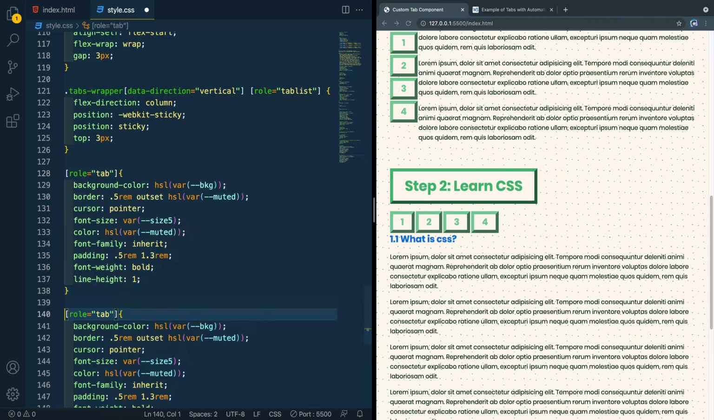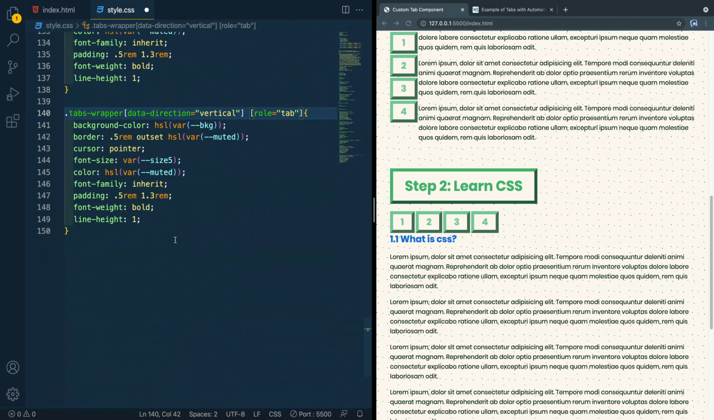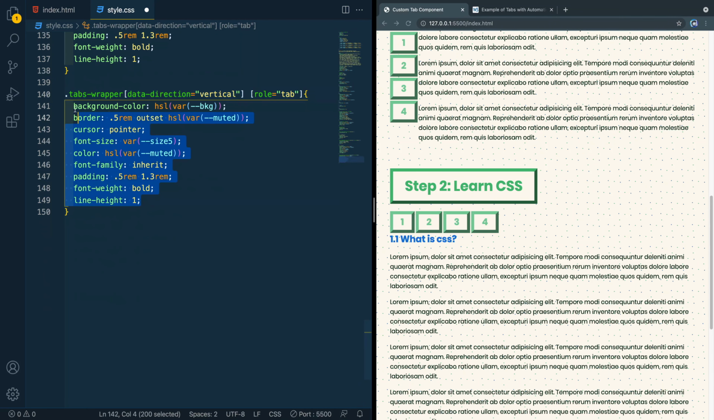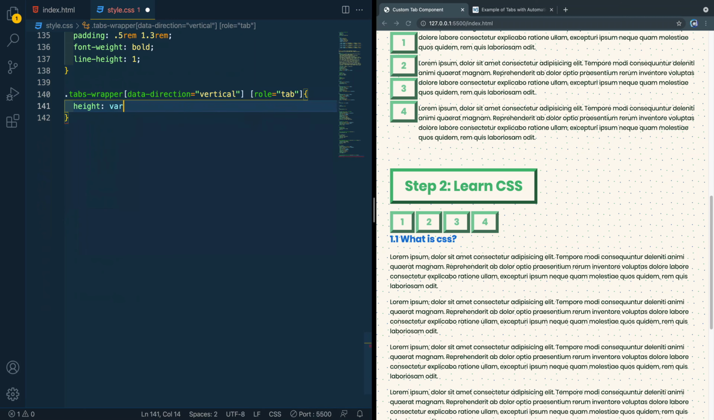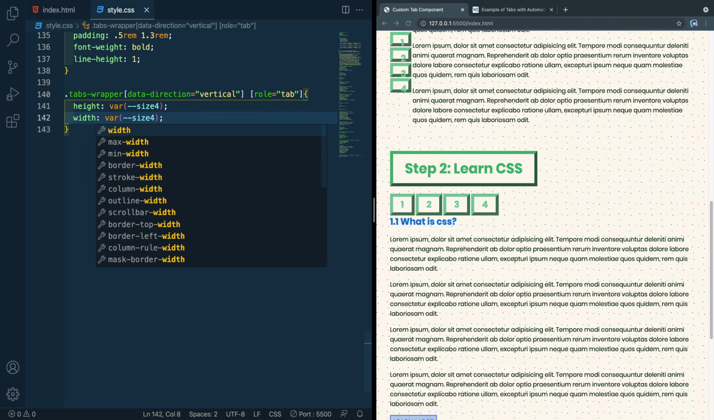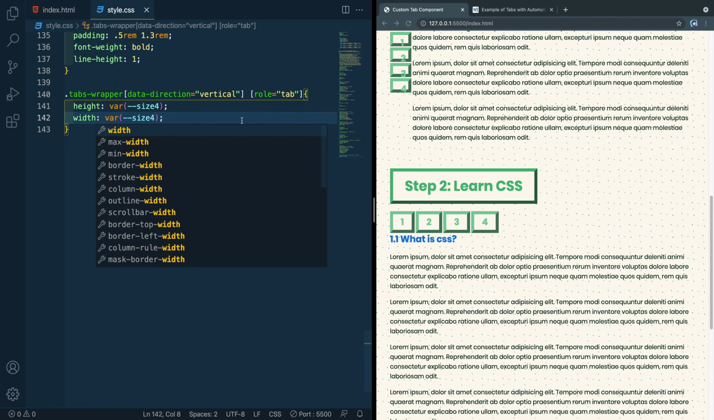So we'll come in here, and what we need to do is actually say tabs wrapper, because this is where the data attribute is set, dot direction equals vertical. And then we'll do a space to say inside of that, if there's a role equals tab, then we're going to change a few things. First of all, we're going to set the height to our var of size. Let's do like size 4. I think that might be right. And we'll do the same thing for our width. And what that will do is it'll make it a square button.